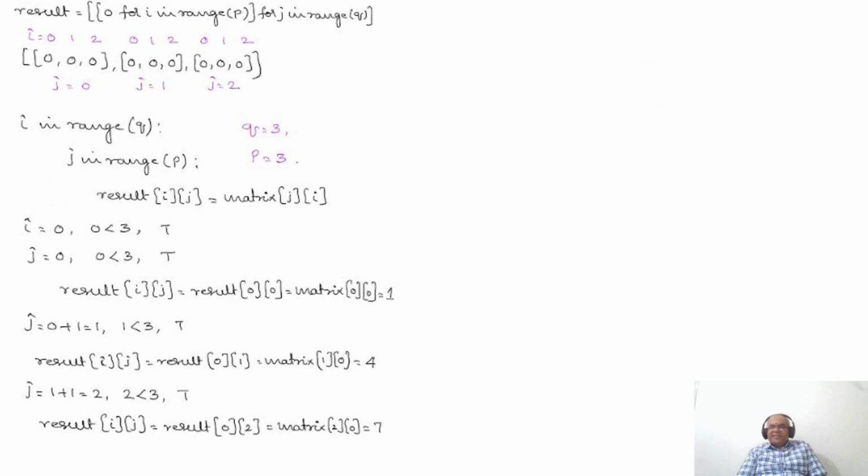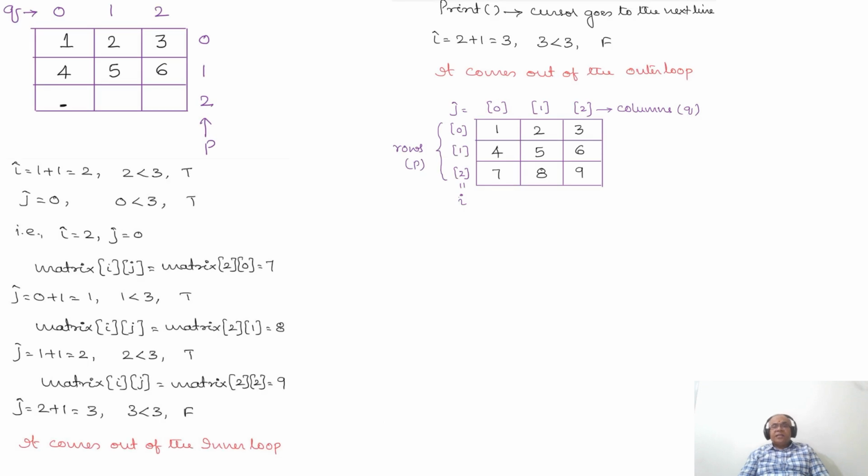Now we want to go for the result. The result is the transpose of the matrix. What is the transpose of the matrix? Here you can see the matrix: you have a column here, 1, 4, 7, it has to become a row. Or 1, 2, 3, which is the row, has to become a column. That means whatever you have as a row will become the column, and whatever you have as a column becomes the row.